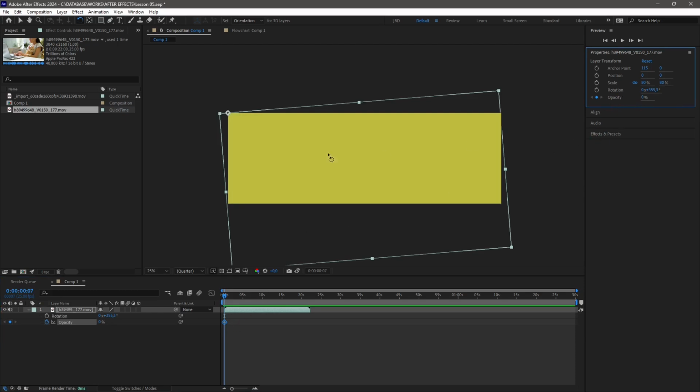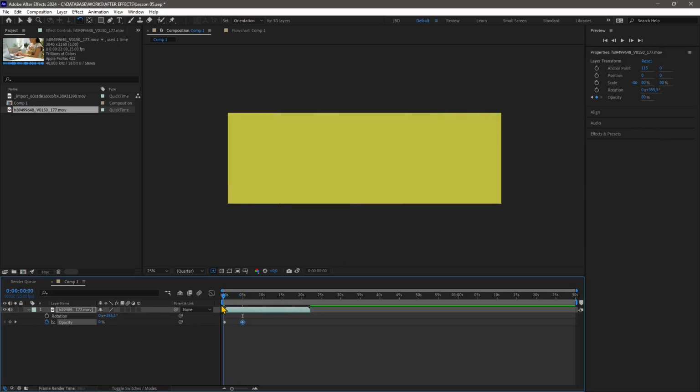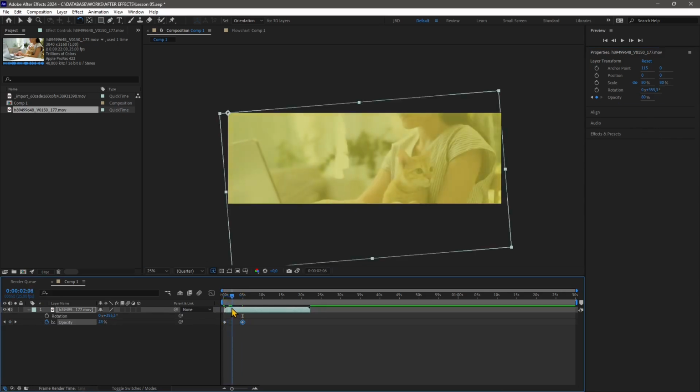So 0 opacity means it's not gonna be visible, which means the alpha channel for that is at the top, and it's totally black. And then I move this like 5 seconds and change the opacity to, let's say, 80%. So now we can see that if I click and drag, I can see the image slowly appearing from the background.